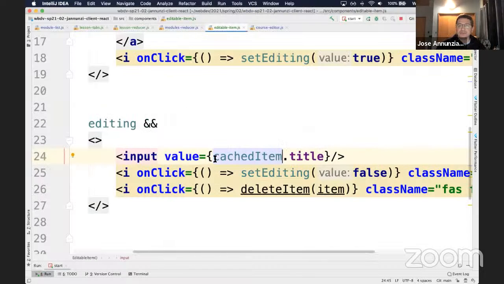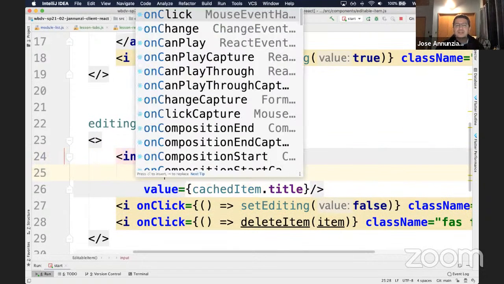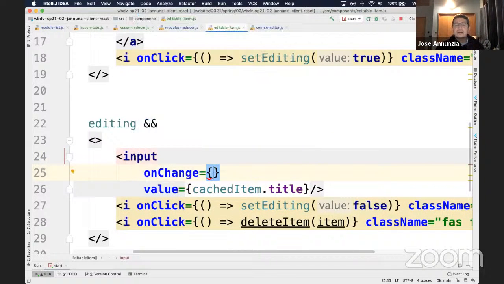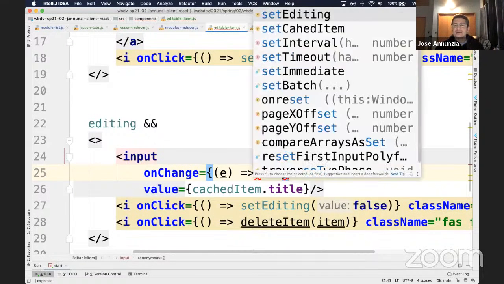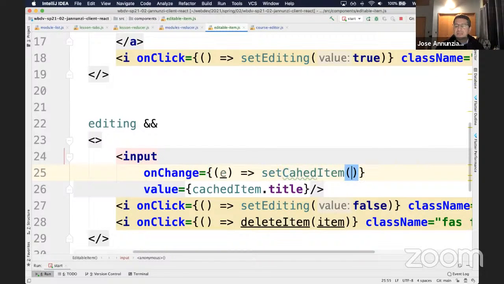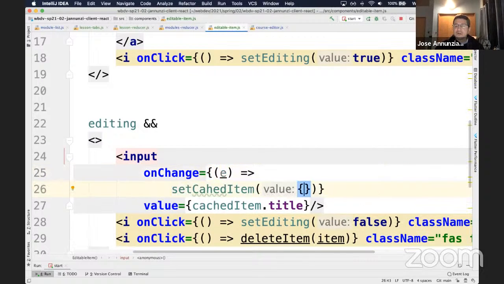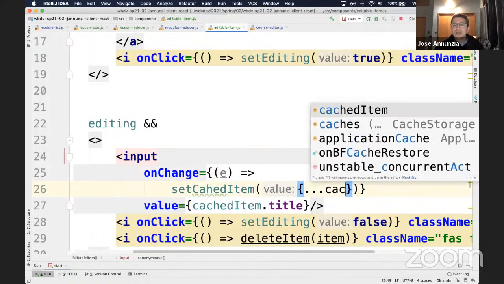I need to update that title on every keystroke as I am editing it. So I'm going to say onChange, and I'm going to take the event of me pressing each keystroke, and I'm going to update my cached item. I'm going to set the cached item to be, and I'm going to put this on a separate line, it's going to copy the old cached item.